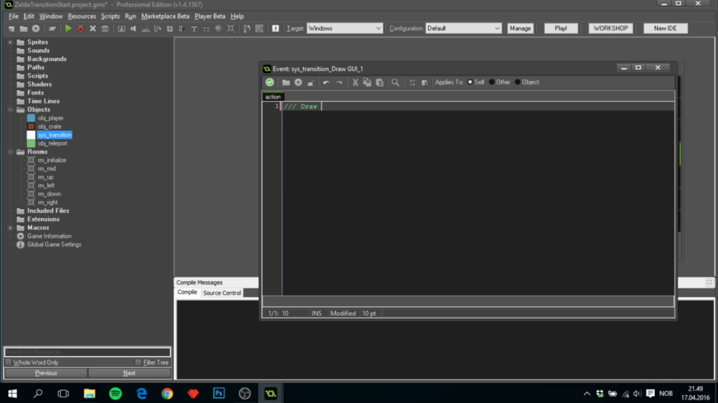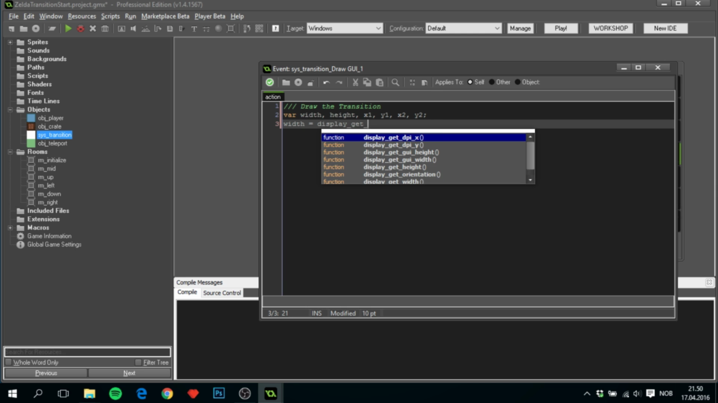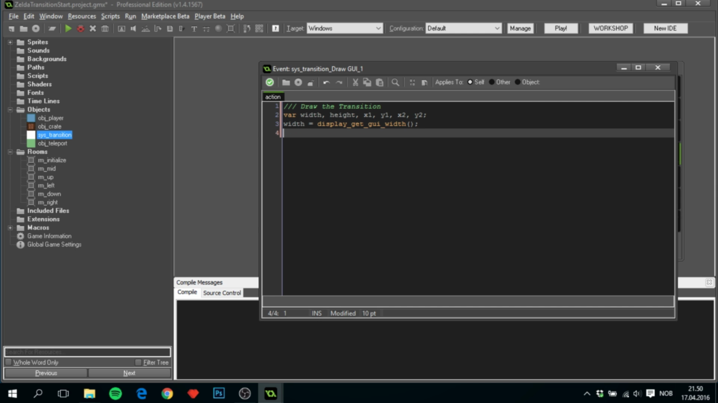So basically draw the animation, or transition actually would be the correct word, transition. Can never seem to get that word correctly. Now, we need 6 temporary variables. One will be width, one height, x1, y1, x2, and y2. These will basically help to place the surfaces in the correct position in the room. We want to use width and set that equal to display get GUI width, and height will be display get GUI height, of course.